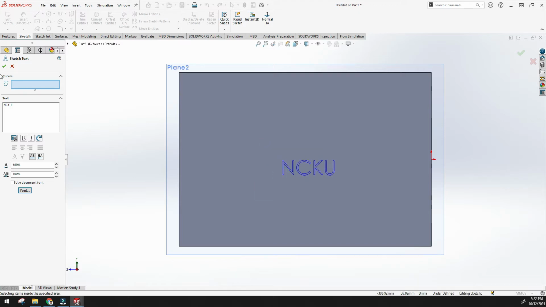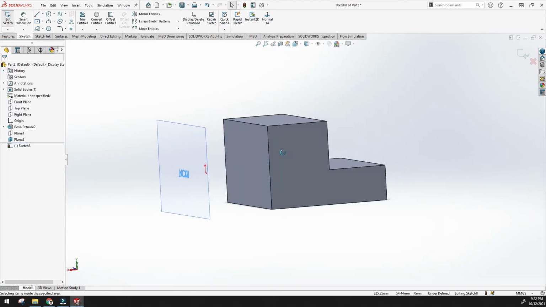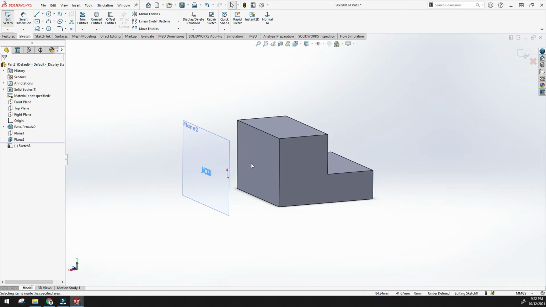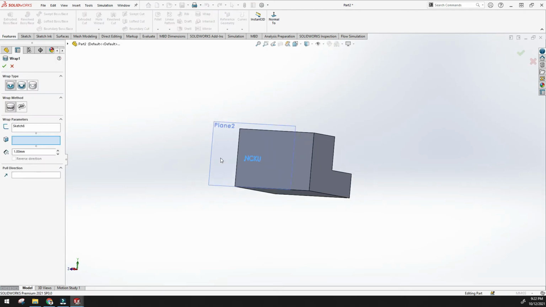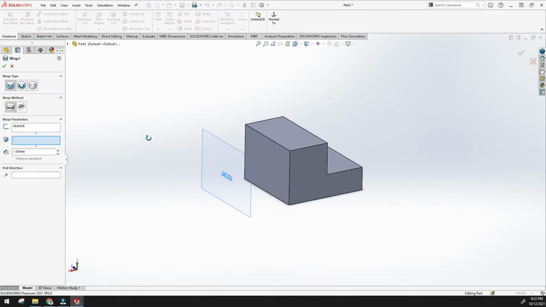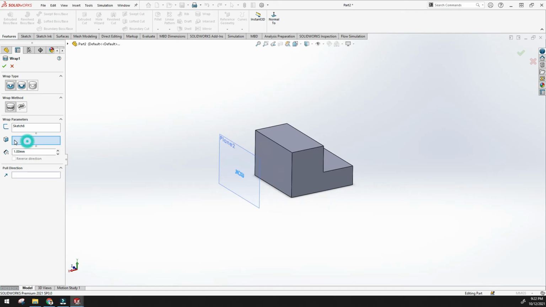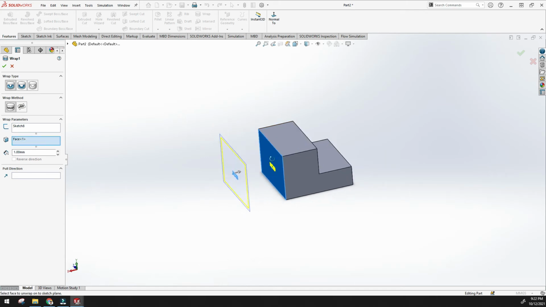Just click done, and here is the NCKU. If you want to wrap this on the model, you wrap by using these features. Here you can see the wrap. Just click this. This is already selected, and here is the selector for which face you want to wrap it on. You can just click, and then it will wrap.